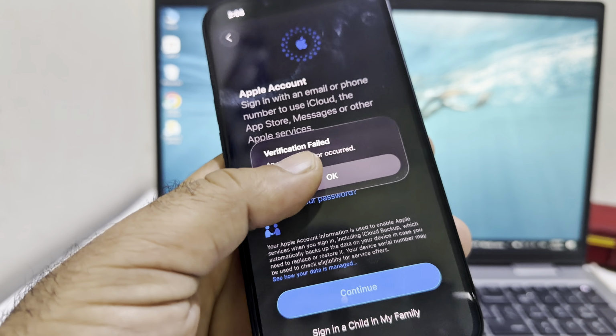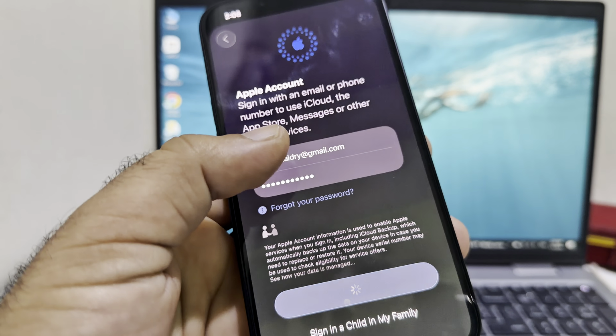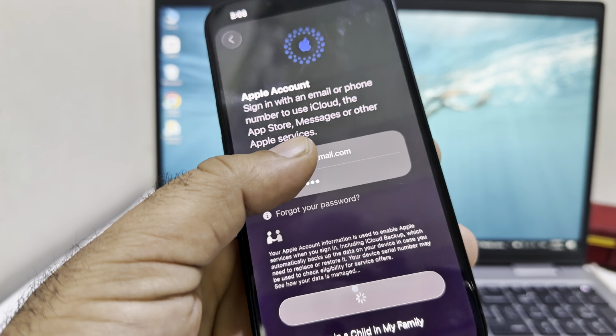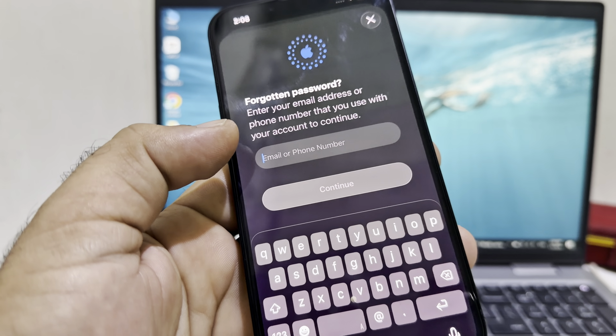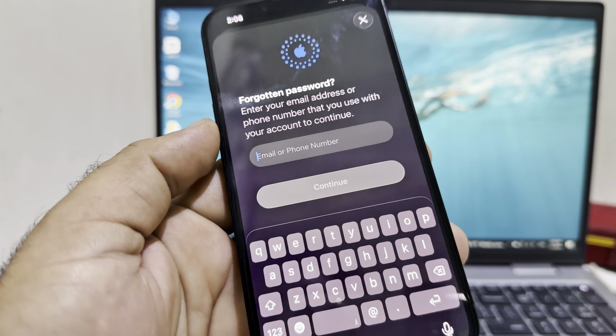Simply, guys, first of all, you may click here on forgot your password, and then you may put in your Apple ID, and then you may reset your password from here, and then you may check, your problem will be fixed.